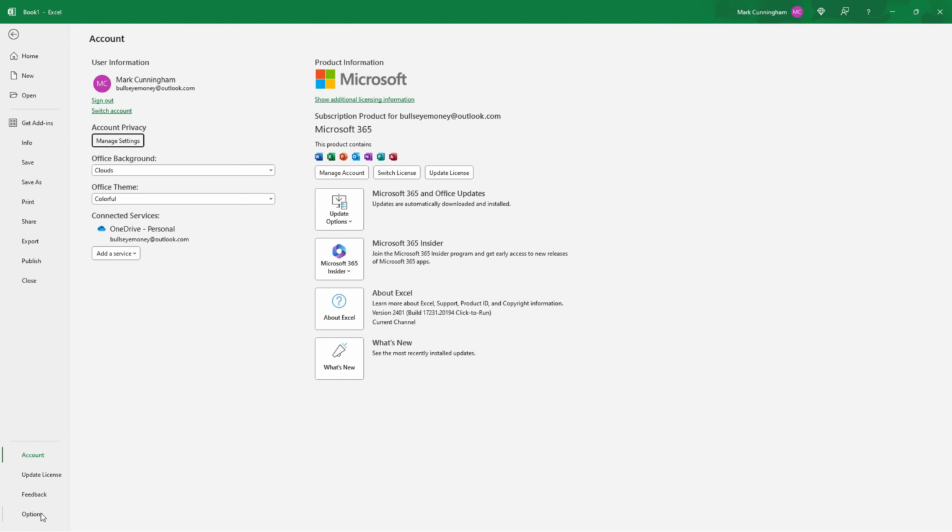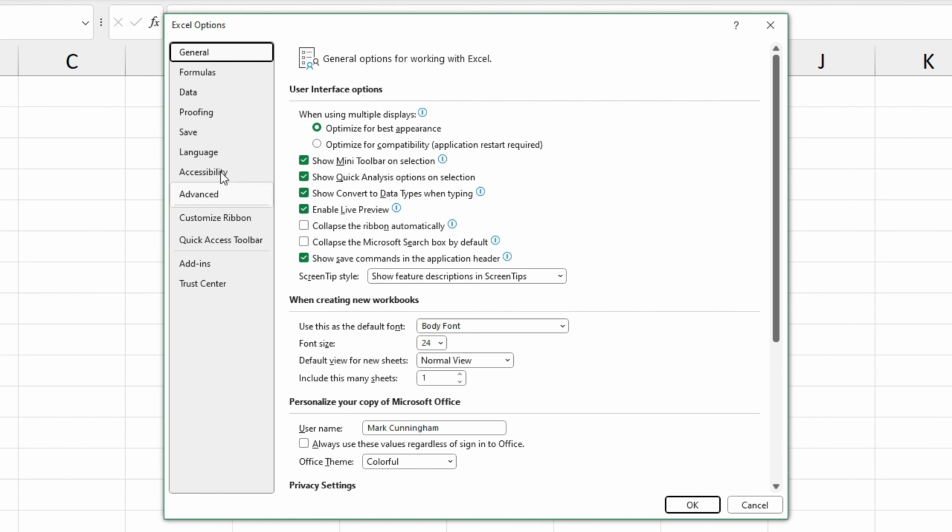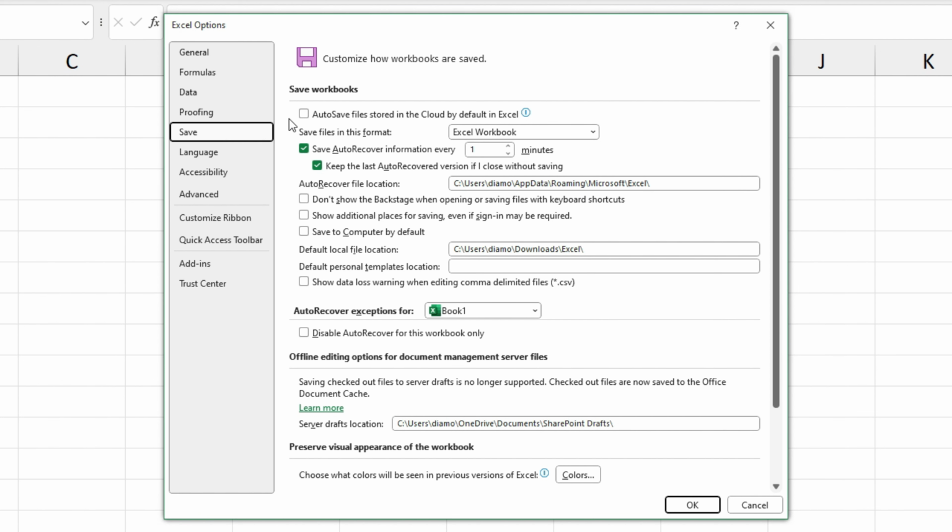And then go to Options, Save. Check the first box that says Auto Save files stored in the cloud by default in Excel. And it's also a good idea to check the box that says Show additional places for saving, even if sign-in may be required. And then we'll click on OK.